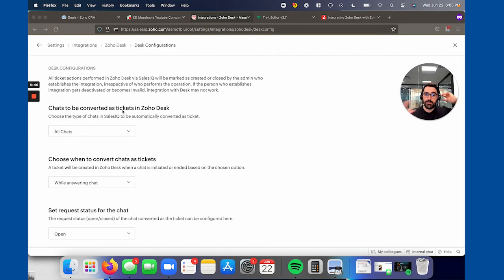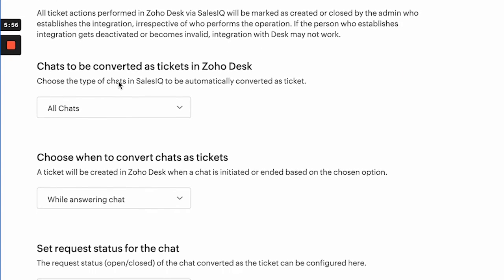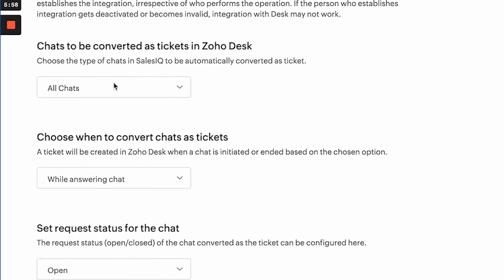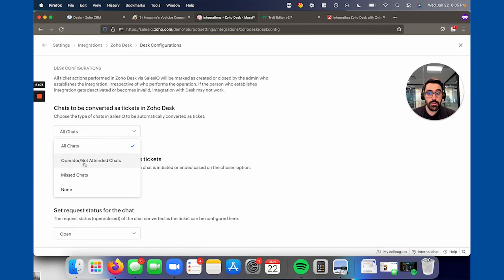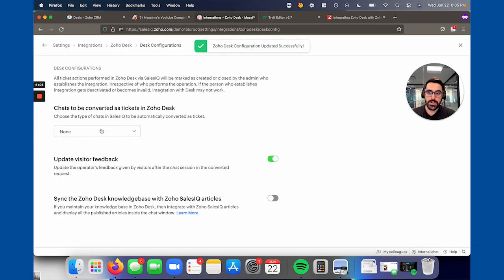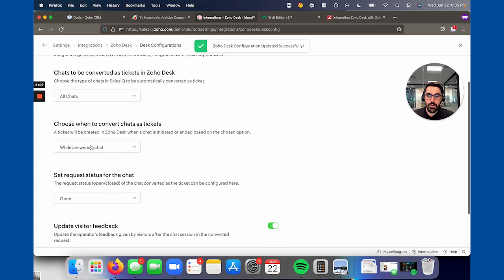What I would encourage you to do before you make this go live is to go into the settings, the integration, Zoho Desk and desk configurations, and just check this area too. You want to check what chats you want to create as tickets. Is it all chats? Is it just the missed ones? Is it the operated or the bot ones or none? You can pick and choose which ones go in, and then when do you want to convert it?